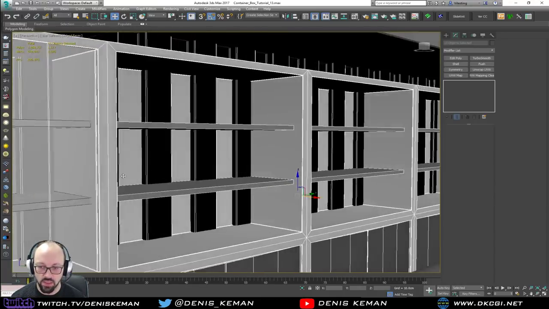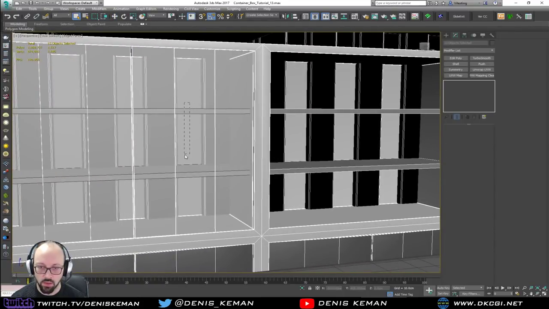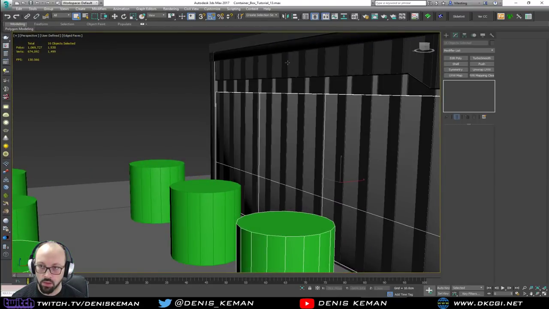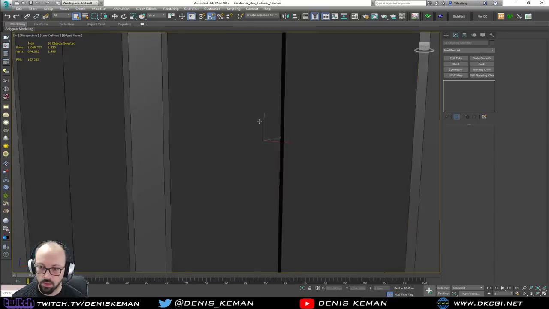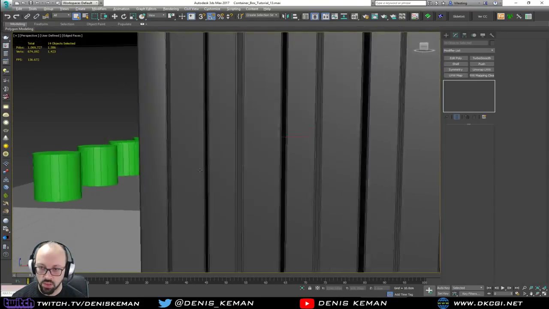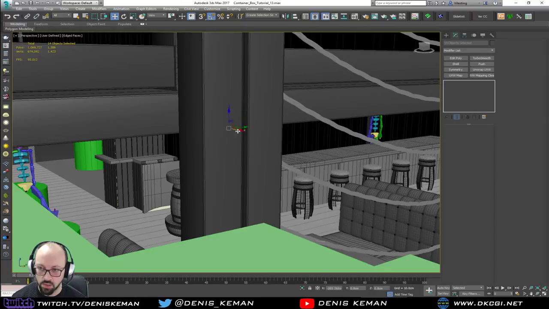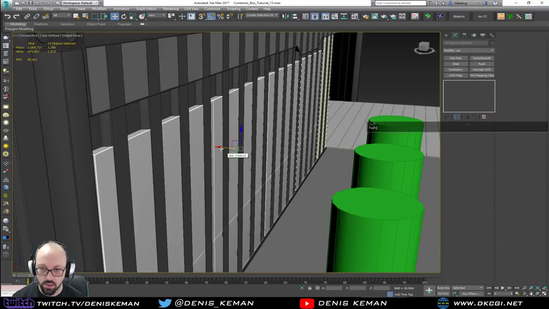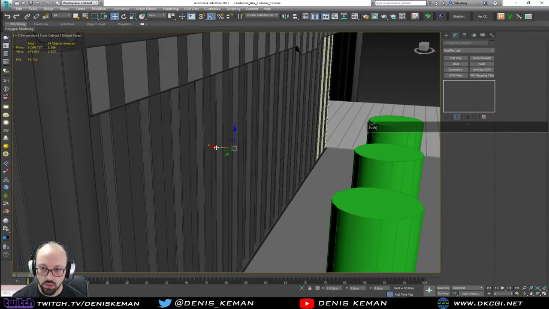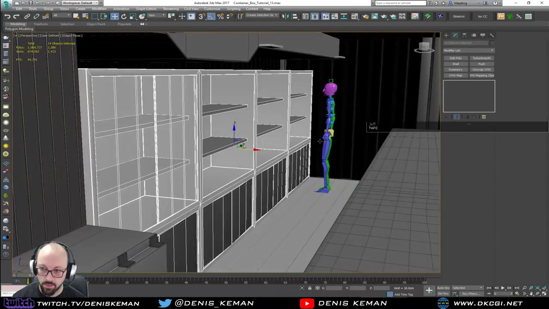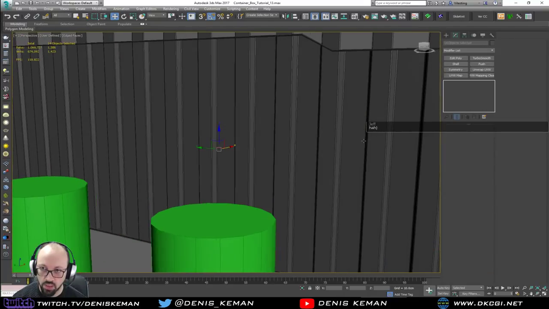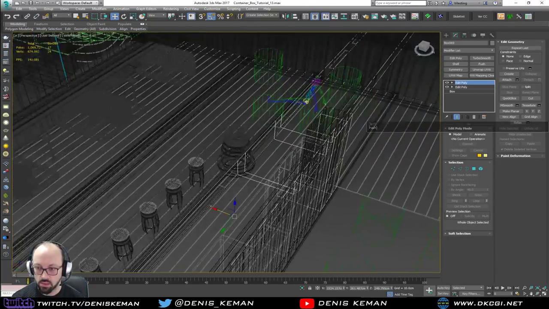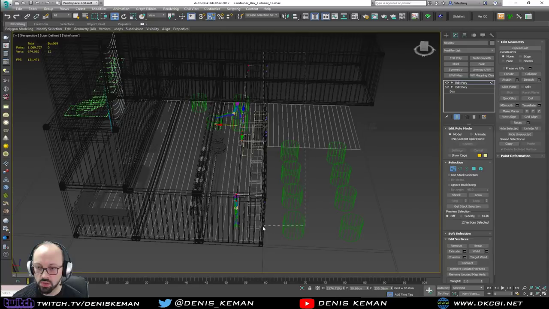Oh, what the hell did I just select? It's no longer clipping through my exterior wall. And this here is, yeah, this is the top. And this thing can be moved inwards, no problem.